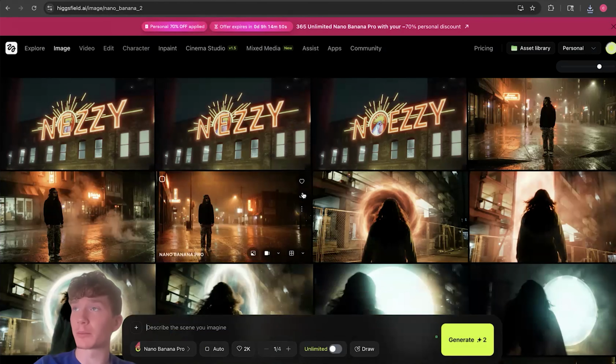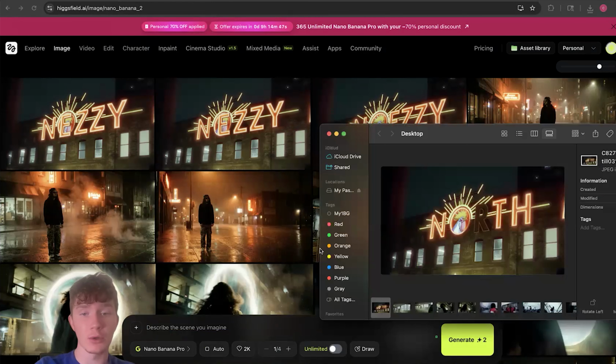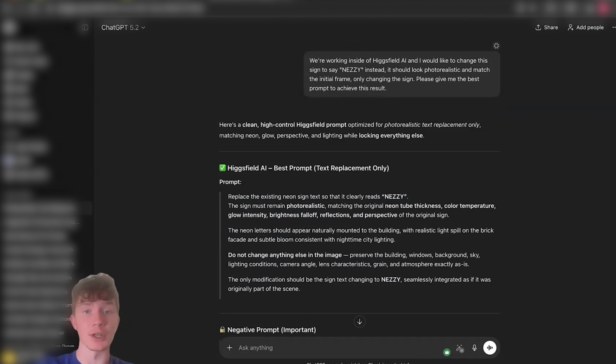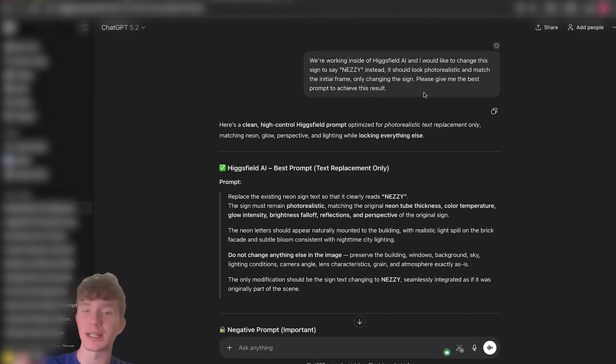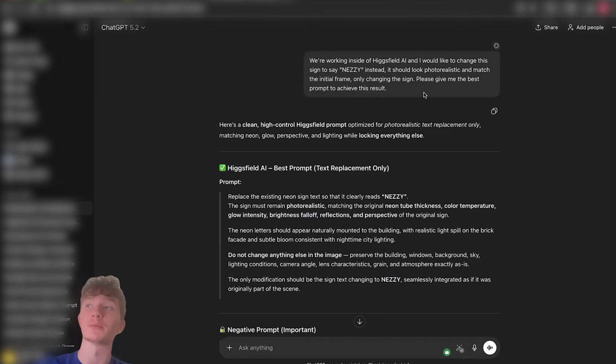Once we're inside of Nano Banana Pro, we're gonna drag the start frame right into Higgsfield. Instead of sitting there and trying to type a perfect prompt, we're gonna have AI write the prompt for AI. It just makes more sense. So we go inside of ChatGPT, we upload our first frame, and then say something simply like, we're working inside of Higgsfield AI, and I would like to change this sign to say Nezzy. Instead, it should look photorealistic, match the initial frame, only changing the sign. Please give me the best prompt to achieve this result.